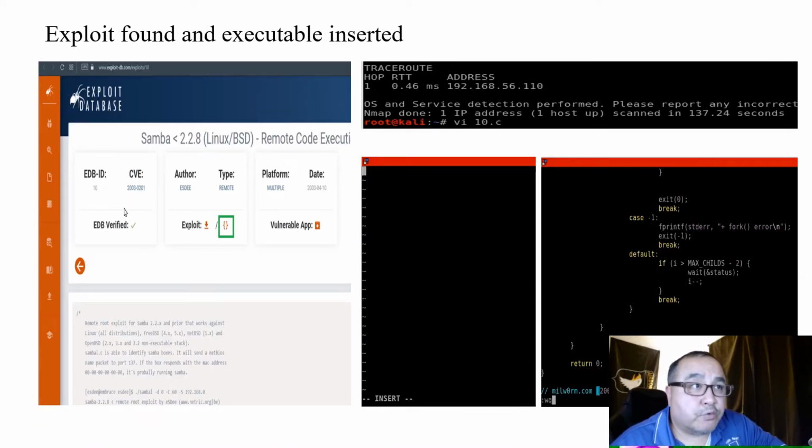After understanding what version of Samba I was running, I went to the internet and searched Samba 2.2.8, and I found the remote code execution script. I copied all the information, and then I went back into the Kali box and I typed in vi 10.c. Once I did that, I pressed enter or pressed i, and I pasted all the information in the editor. And then once it was all pasted, I did colon wq to save.